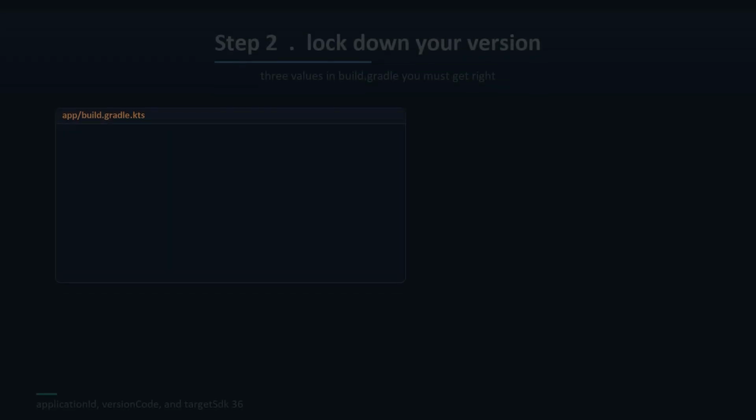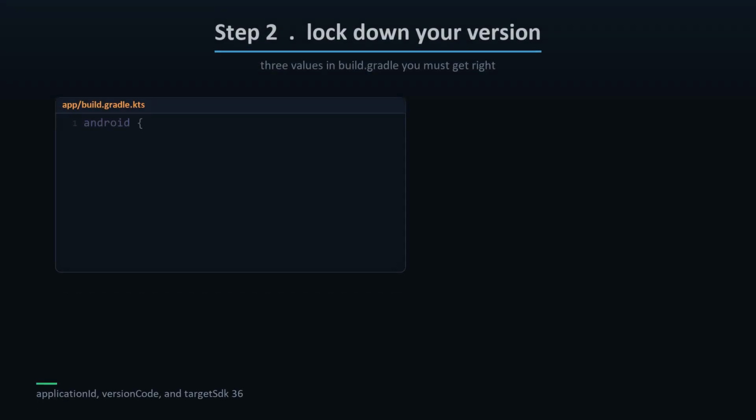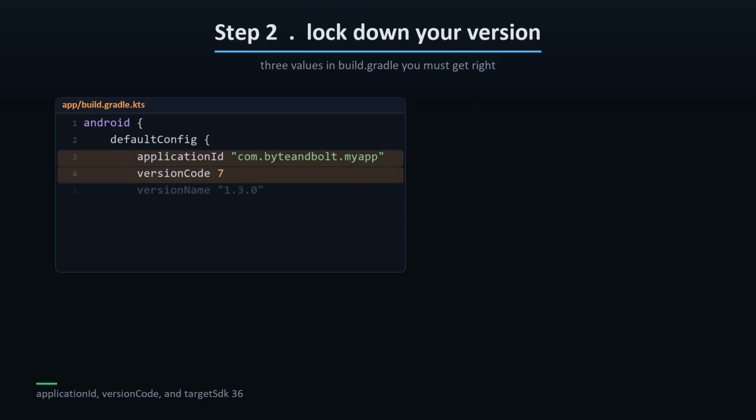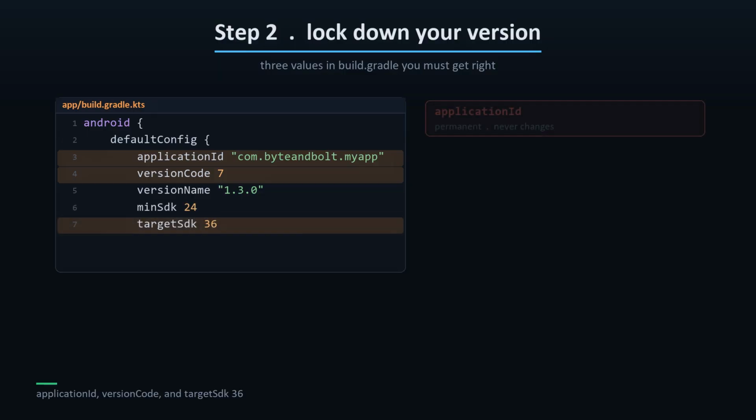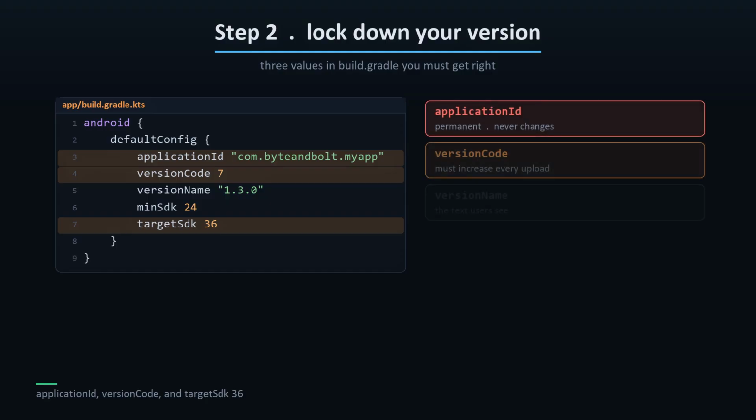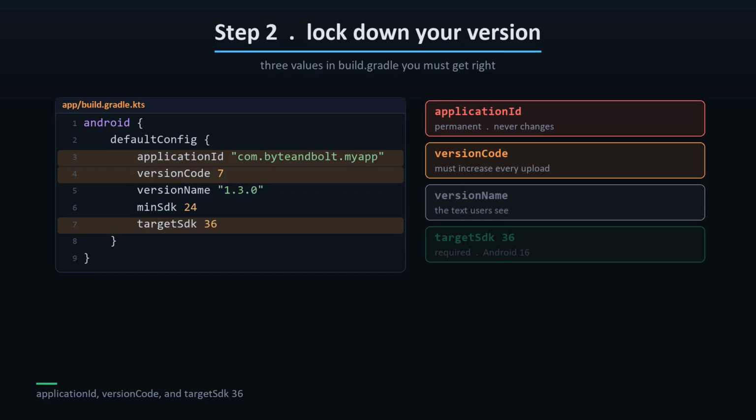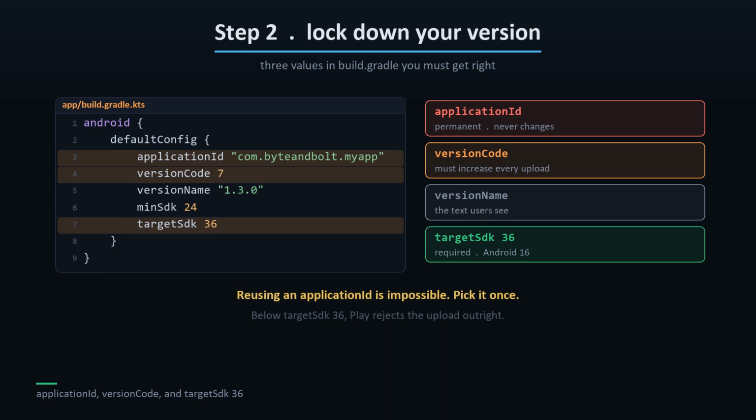Before you build, lock down 3 values in your Gradle file. The application ID is your app's permanent address on the Play Store. Pick it once because you can never change it and never reuse it. VersionCode is an integer Google uses to order releases. Every single upload must be higher than the last. VersionName is the text humans read. And targetSdk must be 36 or higher, Android 16. Below that, Play simply will not accept the upload.